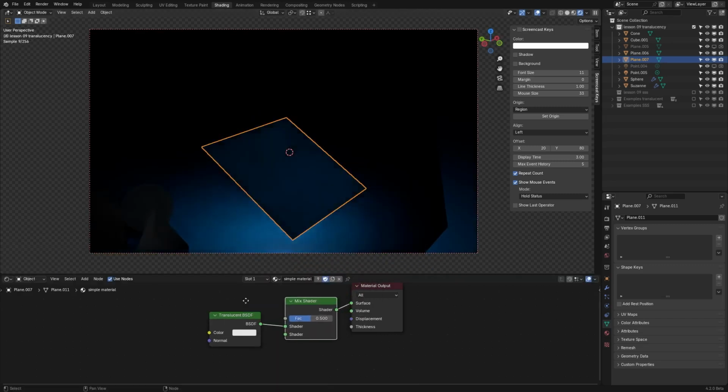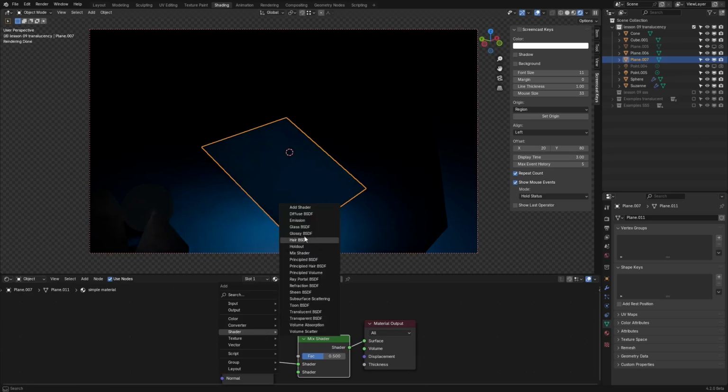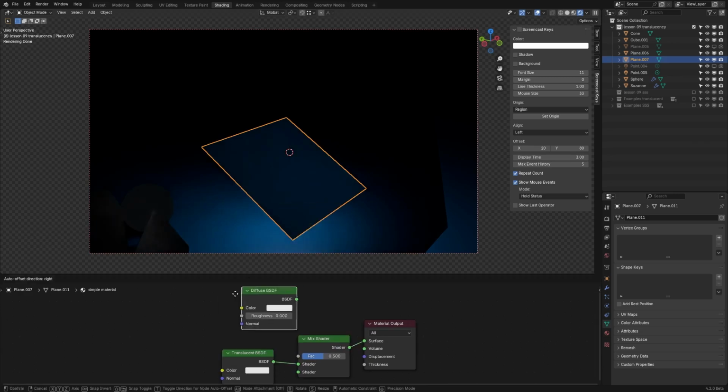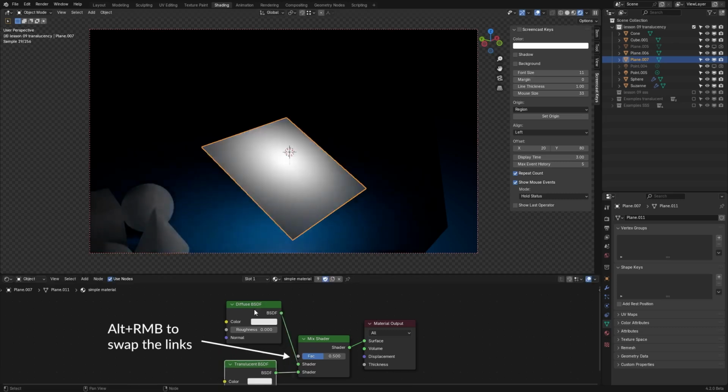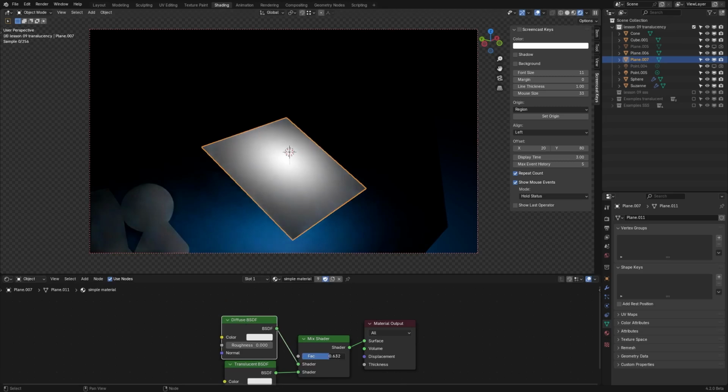Let's mix the translucent shader with the diffuse one and try to make a paper-like material. When we set the mix value over 0.5, the surface which is facing the light is getting darker because it's more translucent and it's letting more light through.